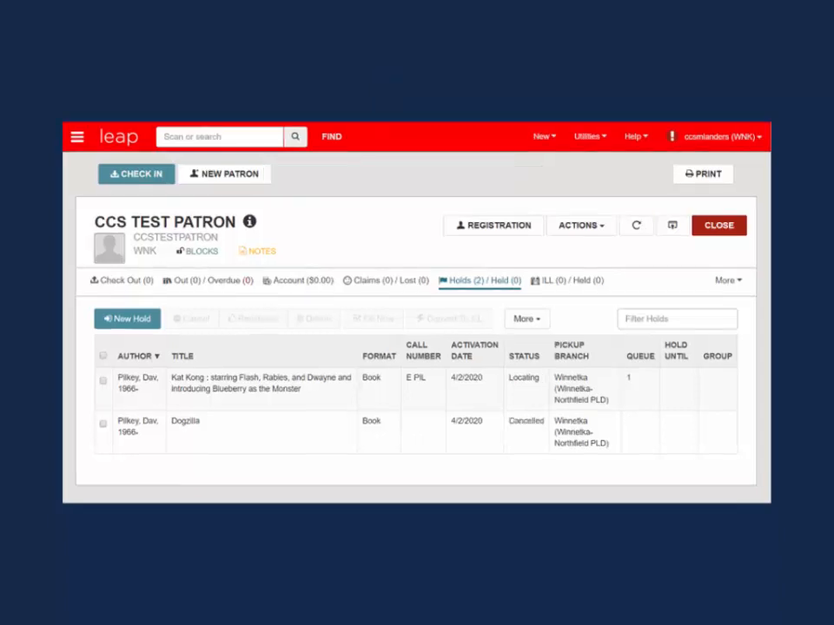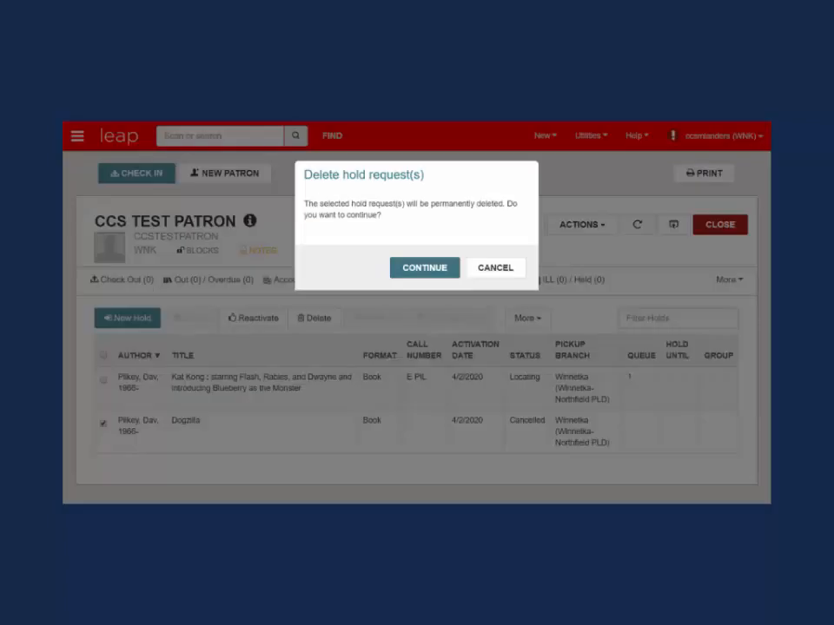To completely delete a request, a hold must first be canceled. Select Canceled Hold and select Delete. The hold record is completely removed from the database and cannot be reactivated.